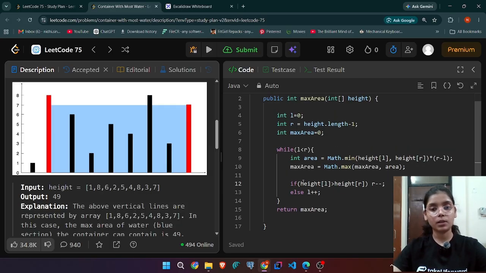And what is my space complexity? Space complexity is constant. Why so? Because here I am not taking any extra array or anything. Here I am just using these three variables which take only constant space. So in that case, my space complexity is constant and my time complexity is linear.